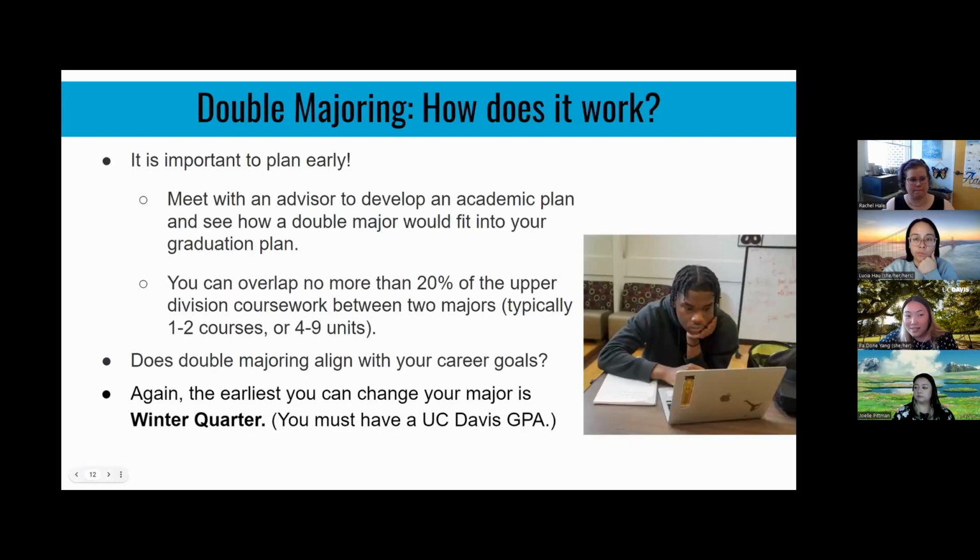Next slide, please. If you want to double major, just a little bit more information, you definitely want to plan early. Again, the earliest you can double major is winter quarter. The rule is that you can overlap no more than 20% of the upper division coursework between the two majors. That's typically 1 to 2 courses or 4 to 9 units. You really want to meet with an advisor early if you are planning to double major, just so that you can see how it will impact your graduation timeline or plan.